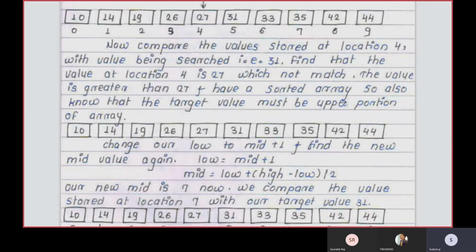Our new mid is 7. How does it come? The new low is 5, as we have taken. Plus high, 9, divided by 2, that is 14 by 2, which comes to 7. So our new mid is 7.